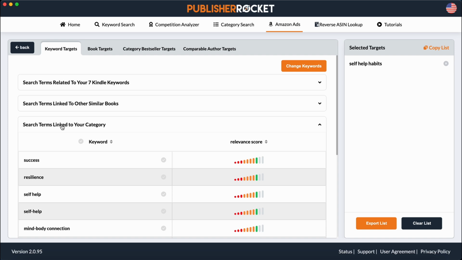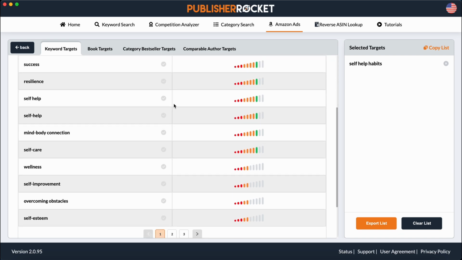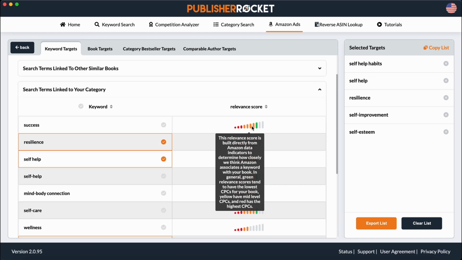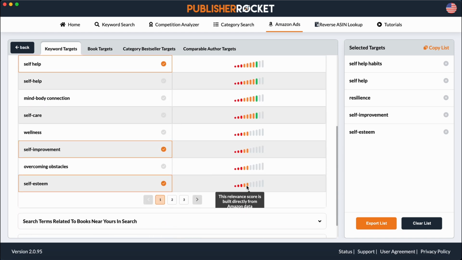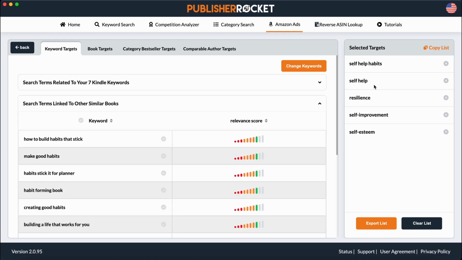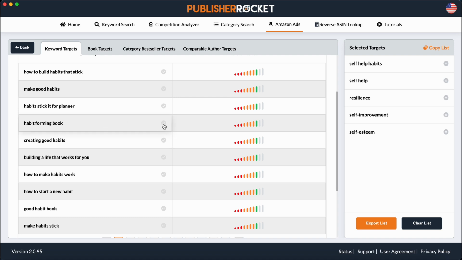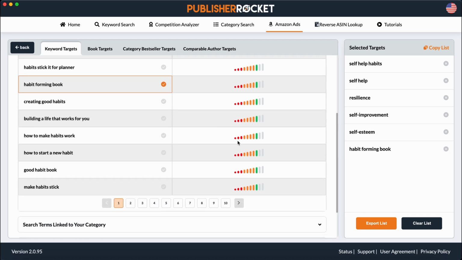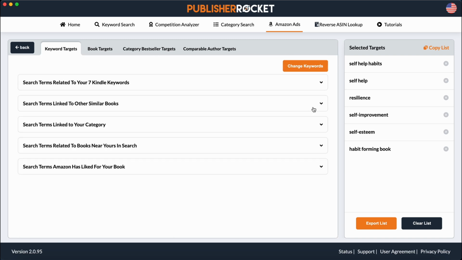Search terms linked to your category. I would look at this: self-help. I've already got self-help, but yeah, let's add that. Resilience, maybe. Self-improvement, yes. Self-esteem, maybe. And then again, have a look at the green. The more green it is, the better. The more red it is, not so much. Basically I build out a whole list of keywords, and then go back later. I can export the list, and then I would later do my own analysis of this.